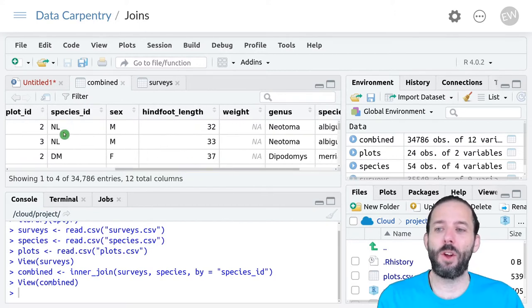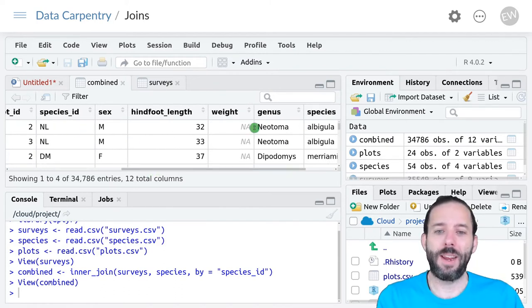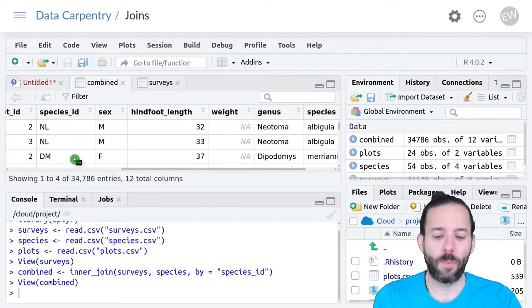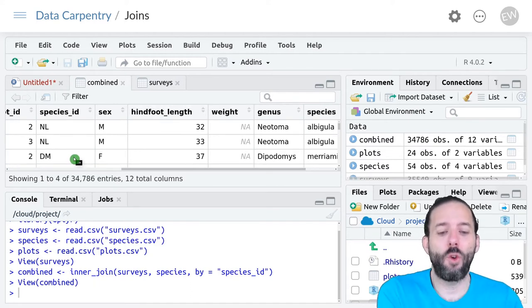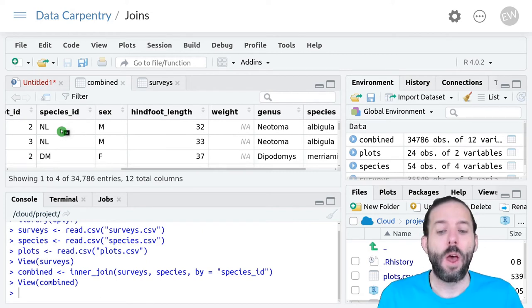And we can see that if we look at the species ID for NL, we've got Neotoma albigula over here, NL, Neotoma albigula, and so on. And so what this join has done is that it's added the matching values for genus, species, and taxa to each row based on what that species ID is. So one way to think about this join is that it's added the relevant information from the species table to the surveys table.